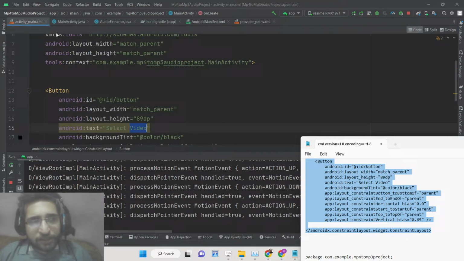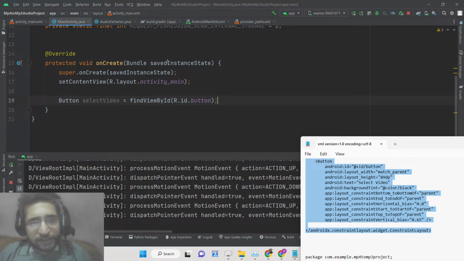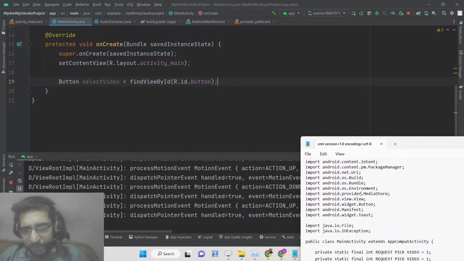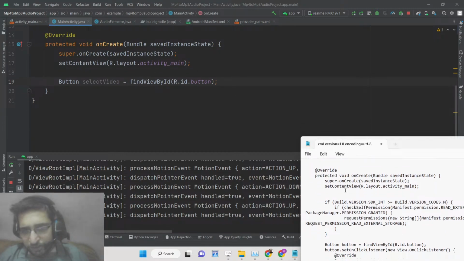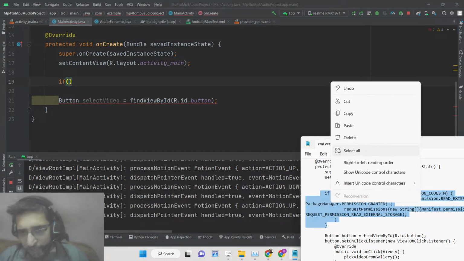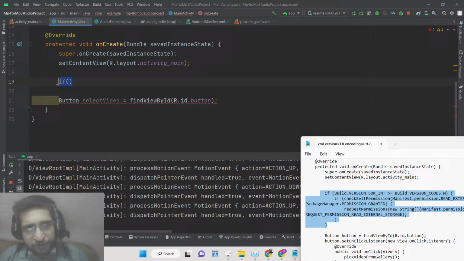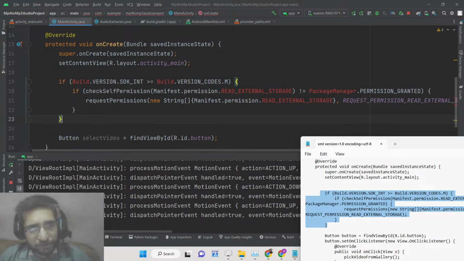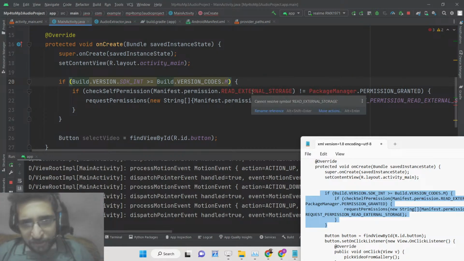So whatever ID that you have given right here, you need to provide the ID. And then guys, we need to simply bind an on click listener to it. As soon as we open the app, we need to do this for the dynamic permission. So as soon as you load the app, inside our onCreate we need to paste this code here. Simply, guys, this will automatically ask the user.